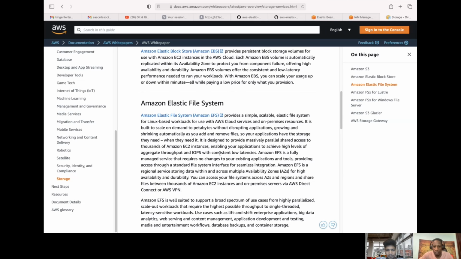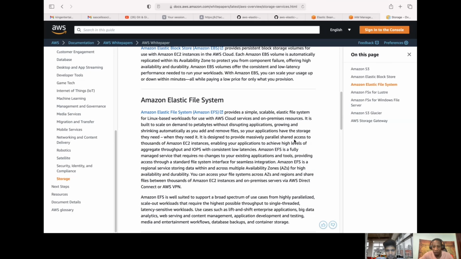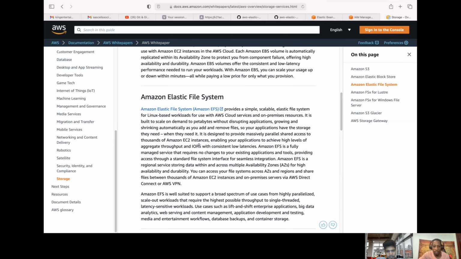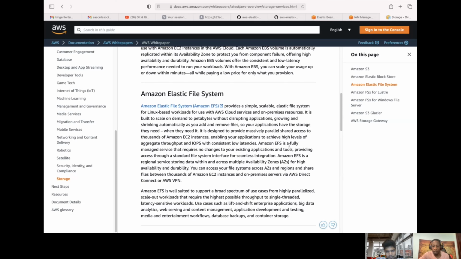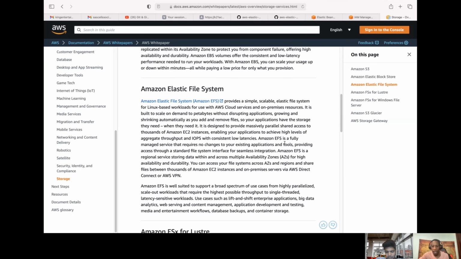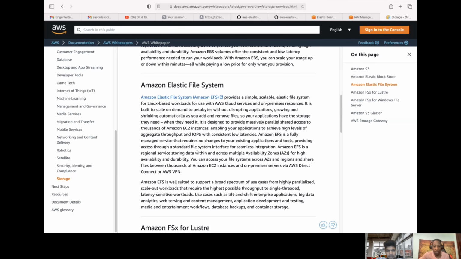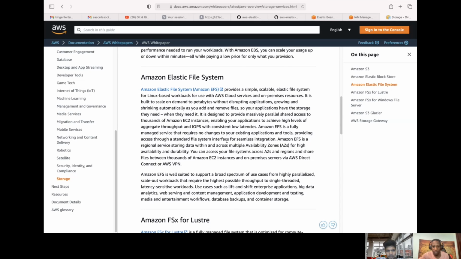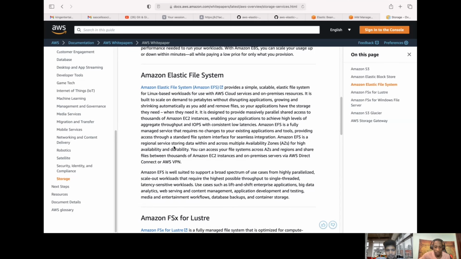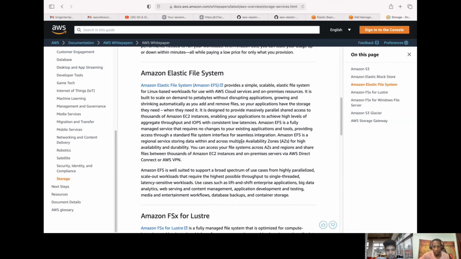Going on, it is designed to provide massively parallel shared access to thousands of Amazon EC2 instances, enabling your applications to achieve high volume of aggregate throughput and IOPS with consistent low latencies. Amazon EFS is a fully managed service that requires no changes to your existing applications and tools, and provides access through a standard file system interface for seamless integration.